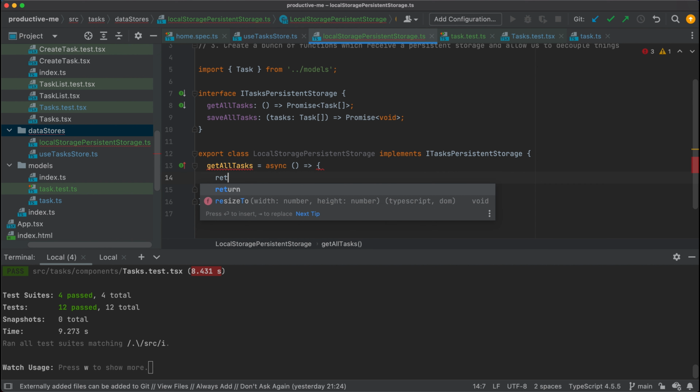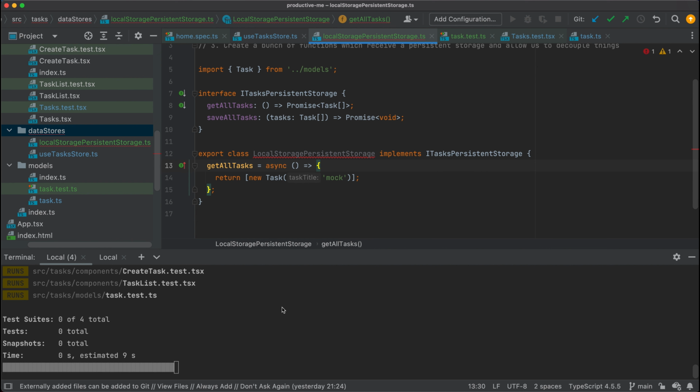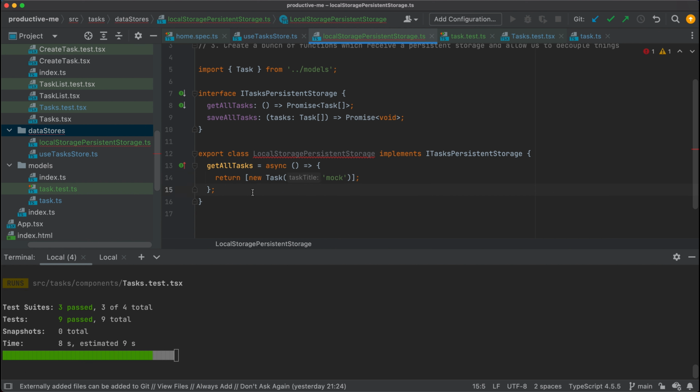Now here, if we return just a new task, that would stop complaining, but I need to pass a title here, so mock. And that should actually be an array. So here we would return something like this, and then it stops complaining. All right, so here we still didn't manage to make any test fail yet. It's still working. I know this is not the final implementation, but now I'm just worried about the types.